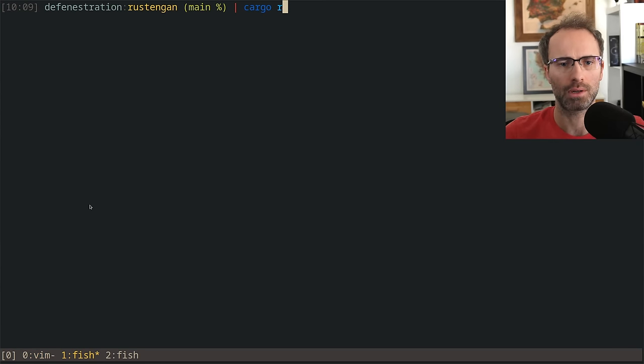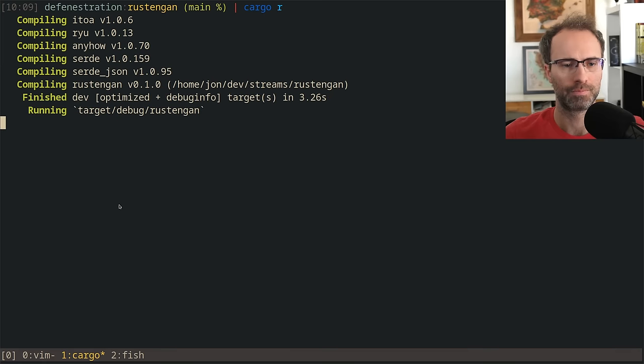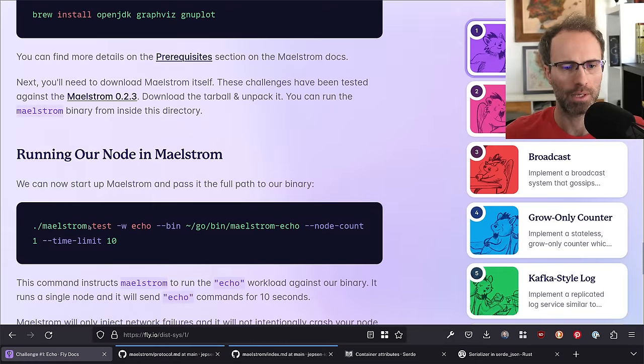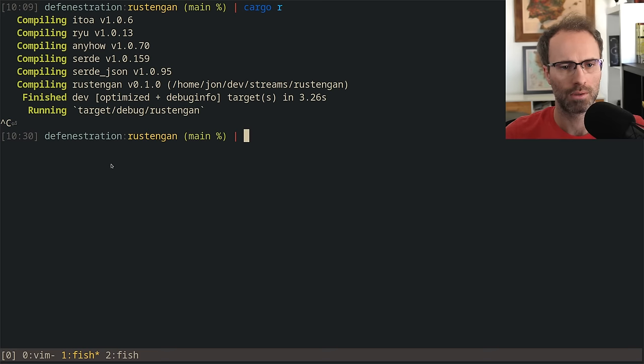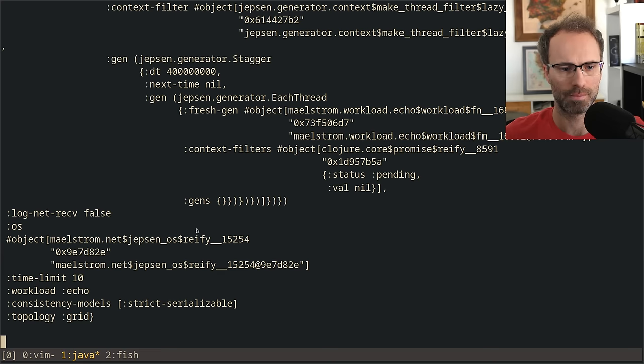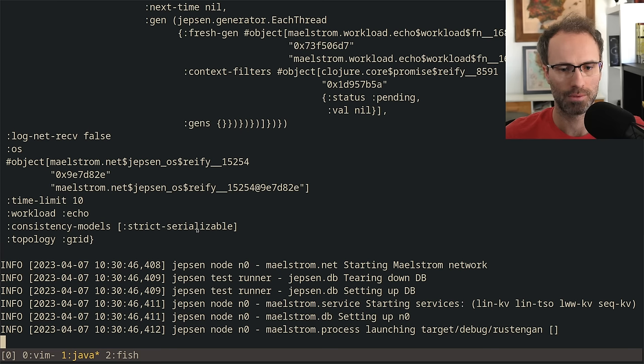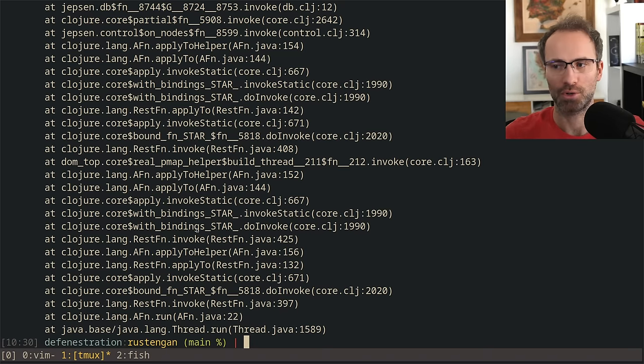So if I now run cargo r, great. It's running because it's just waiting for messages. And so if I now do this, accept this, and the binary we're going to use is target debug. See what happens. Well, it's doing something. Oh, it crashed.